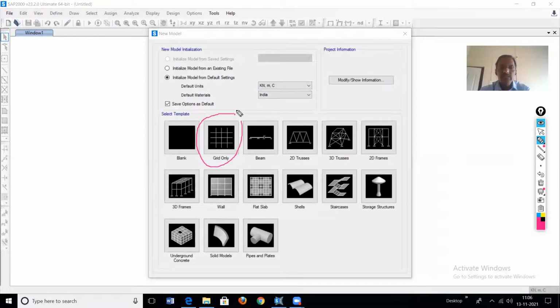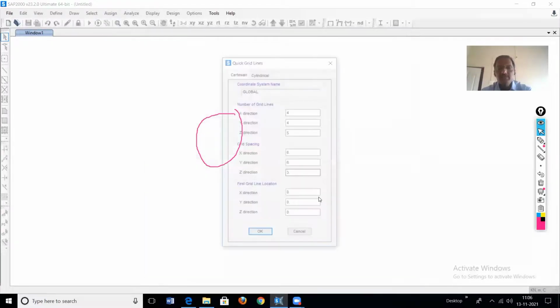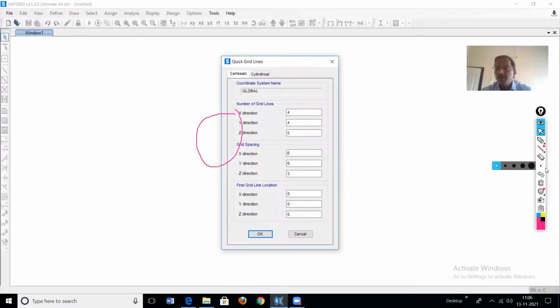So you just click on this grid only option. I am explaining this tutorial slowly, step by step, so that the new users, the beginners, will understand the steps. Then these are the number of grids.